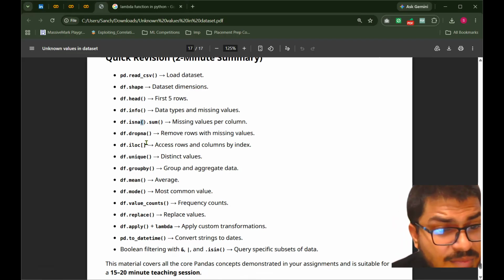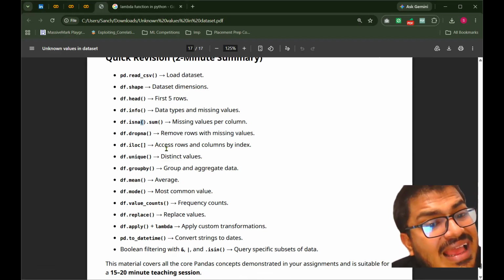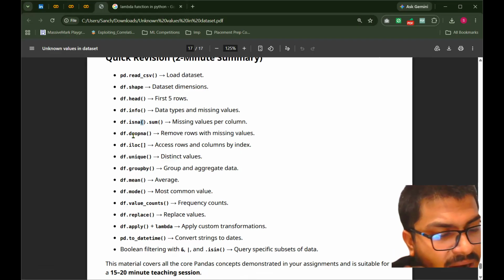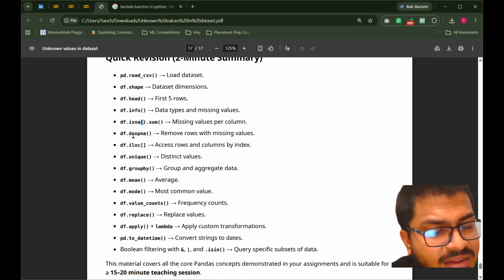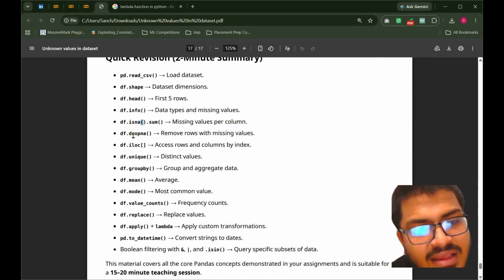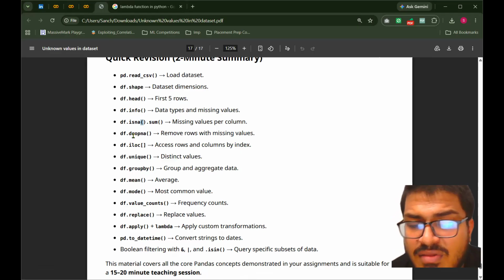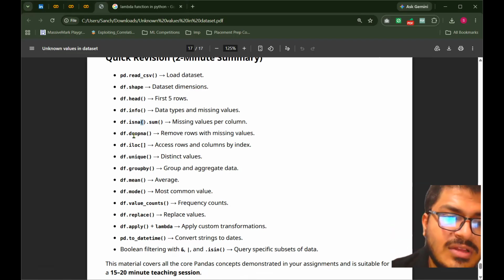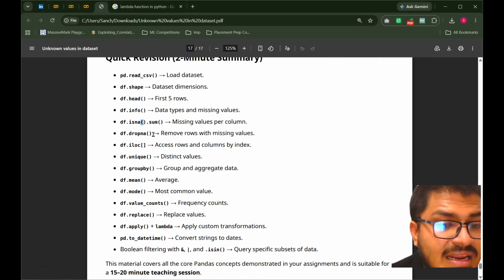dropna removes the row with missing values. When pandas was written, the dropna function already had a default axis, so if we don't write it, it is assumed.